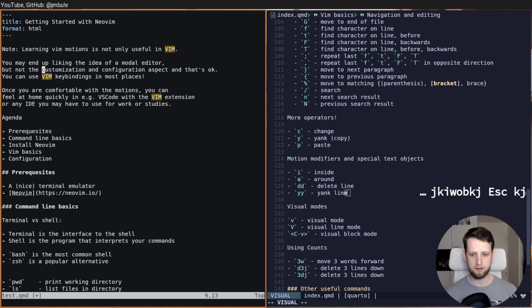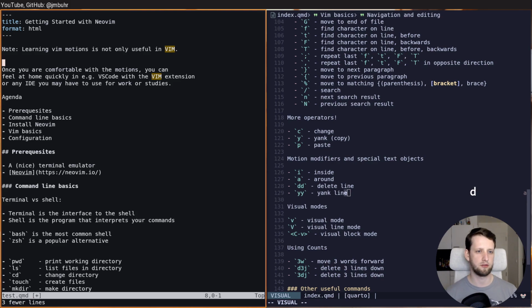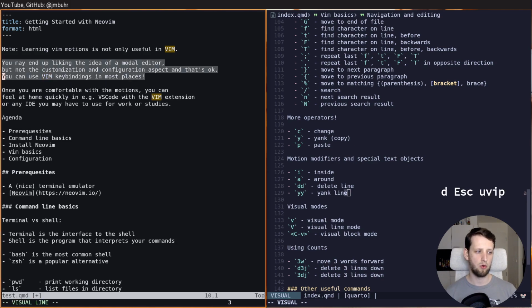And then there's also this sort of block mode by Control V, where I can mark like this. And then we can run operators on it. Like, for example, I can select this and just delete it. Or I can select it and do something else with it. For example, run a command over it from this command mode.